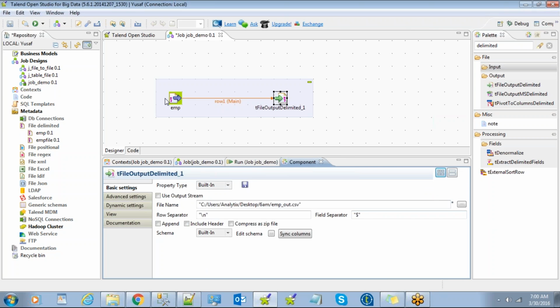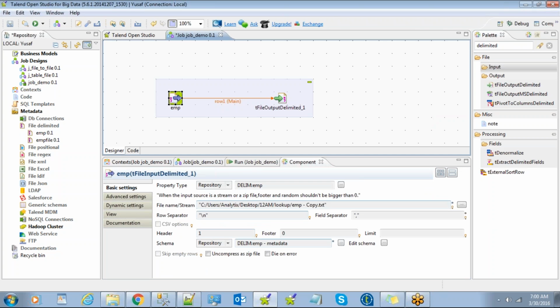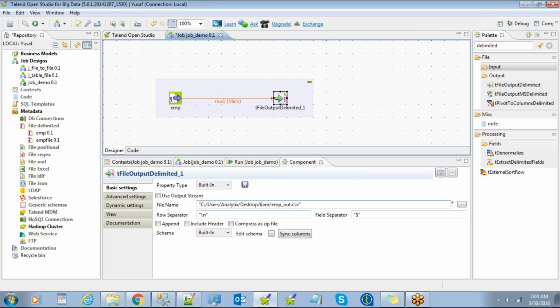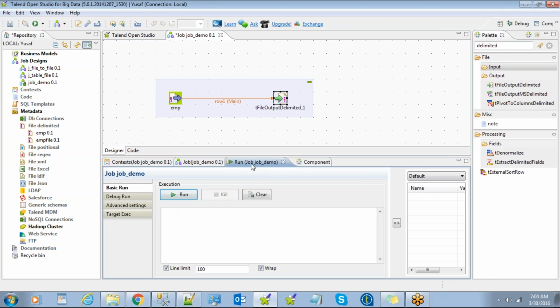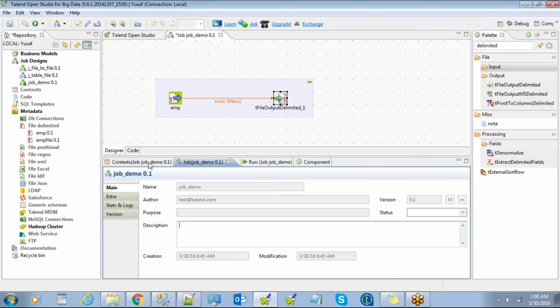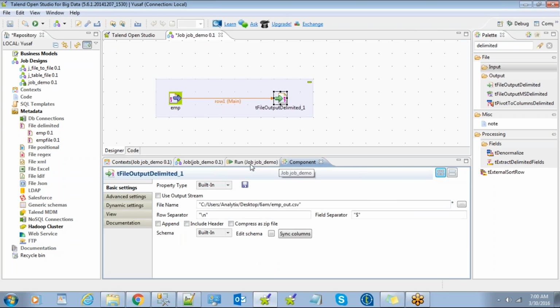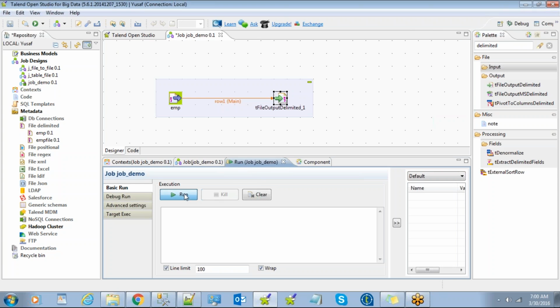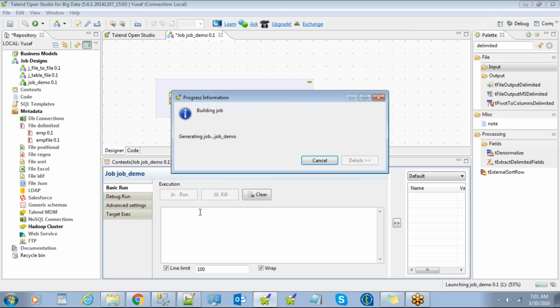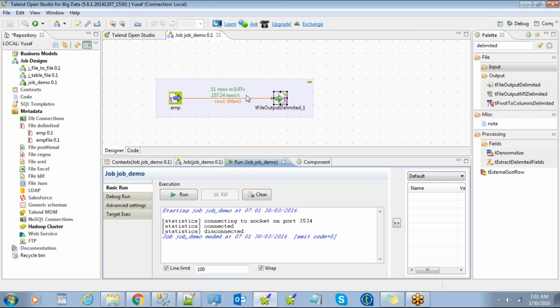Now the component is fine. If you want to choose the properties of a particular component, you have to choose the component tab. If you want to run the job, just go to the run tab. We have a lot of tabs here. Context tab is there, job tab is there. We'll discuss this later. For time being, we just need to know the component tab and the run tab. Now just select the run tab and click on this run button. There are 11 records moved from source to target in 0.07 seconds.